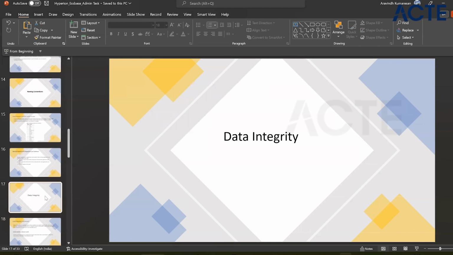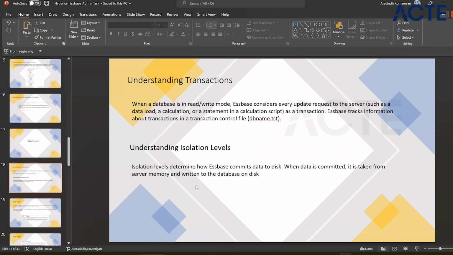Let's talk about data integrity. What is a transaction? If you're doing anything on the Essbase database, like you are running some calculation or performing a data load, that process is called a transaction. And here we go with a concept called isolation levels.